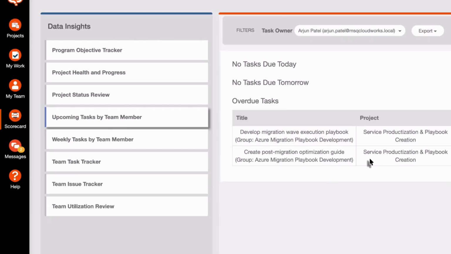This view allows managers to see what team members will be working on in the upcoming days or weeks, making it easy to anticipate resource needs and potential scheduling conflicts. By having visibility into upcoming tasks, teams can proactively address potential issues before they become critical, ensuring that projects stay on track and deadlines are met.